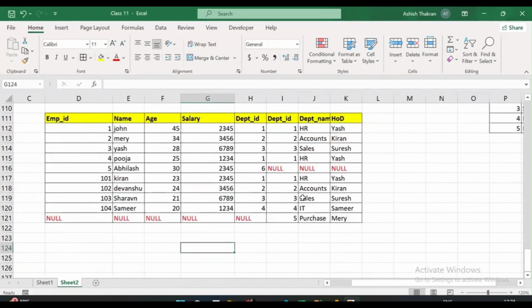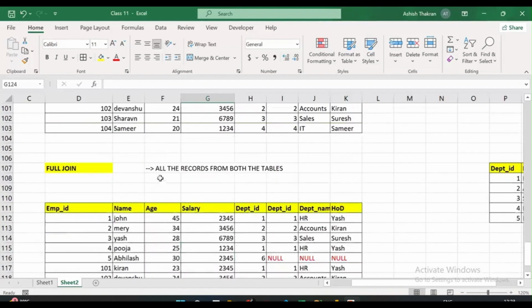So this is what full join is. Basically, all the department IDs from both the tables. Either they are mapped or not, doesn't matter. Where it is not mapped, what will come there? Null. So this is what full join is, which is basically all the records from both the tables.